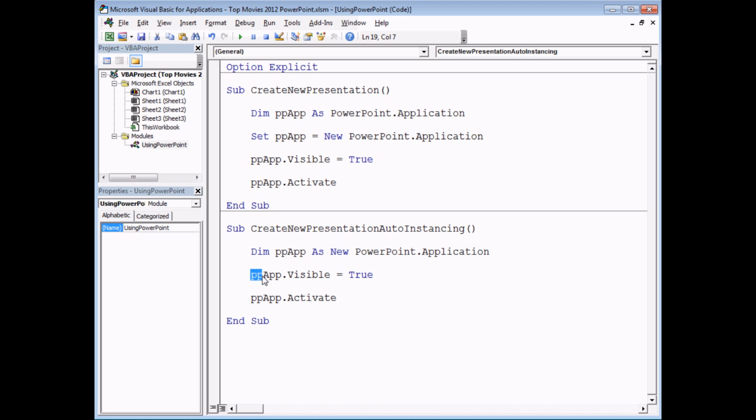First of all, there's a small overhead checking whether or not that variable refers to an instance of an application yet. And that overhead doesn't just get encountered the first time the variable is referred to. It's encountered every single time you reference the ppapp variable in this entire subroutine. So it does add a small overhead to your code.